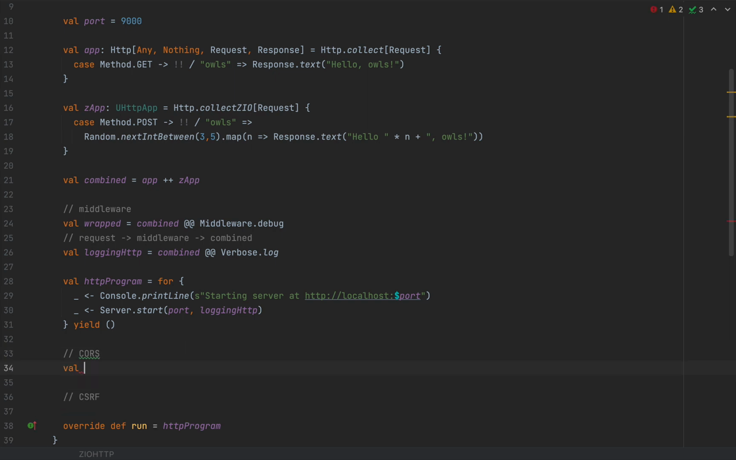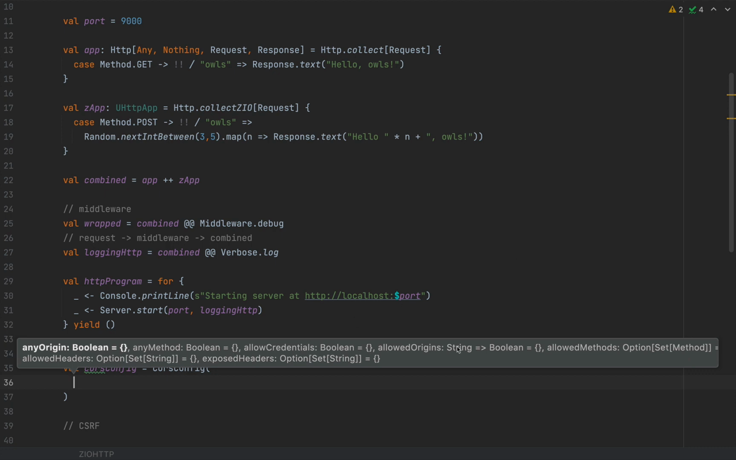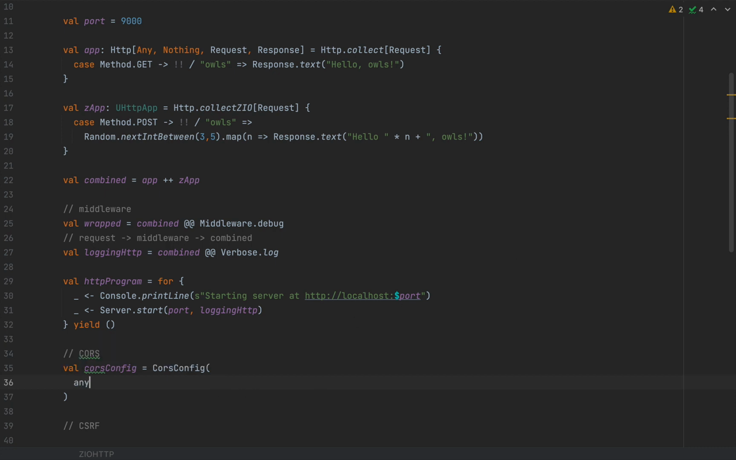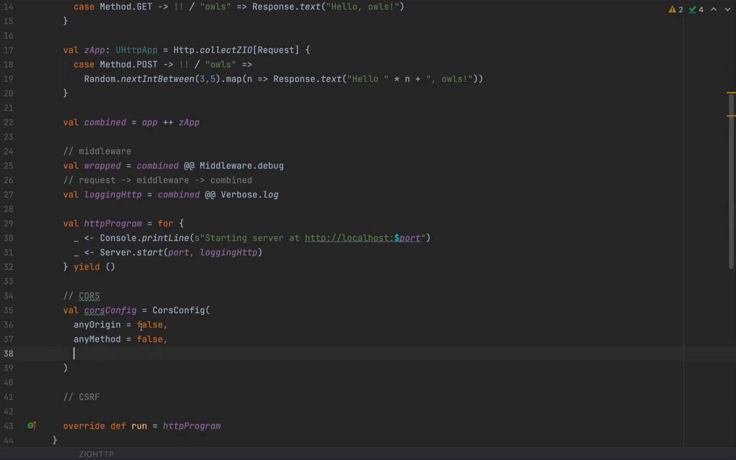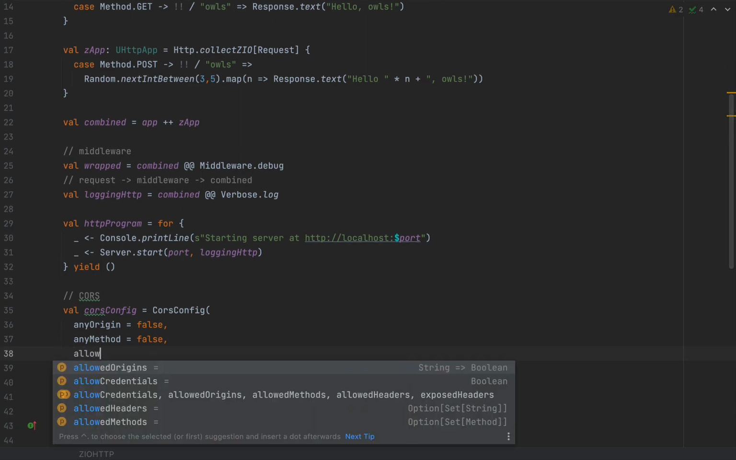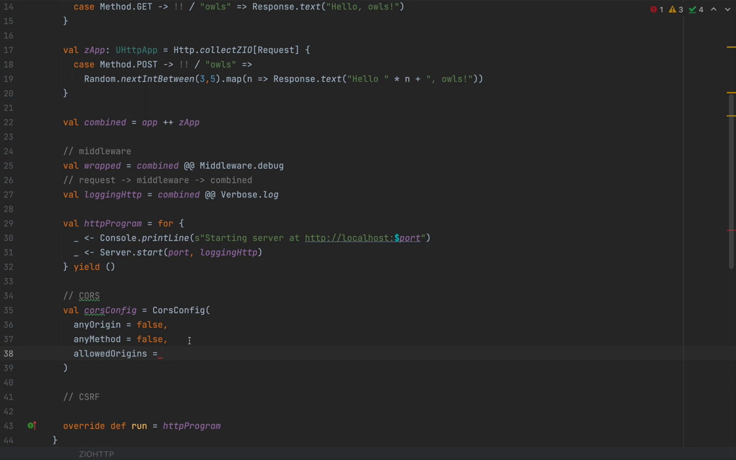So I'm going to define a val, let's call this corsConfig, with a capital C everywhere. This is a plain data structure, and you can have a bunch of flags defined in the CORS config. I'm going to use anyOrigin equals false, anyMethod as false, and very importantly, we will allow certain origins. So for allowedOrigins, I'm going to pass a function that says s equals localhost. So any other website other than localhost will be denied from Rock the JVM.